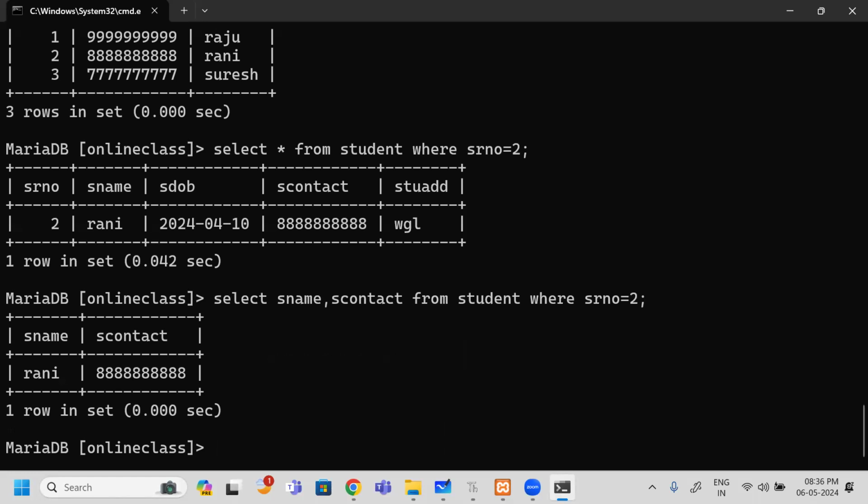So what does this let you do? I can print all the column details. I can print the selected column details. I can print selected rows also. From selected rows, I can print selected columns also. Is that clear? So this is the way we need to get the information.